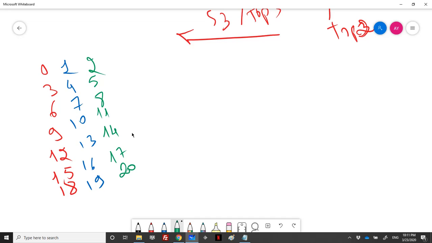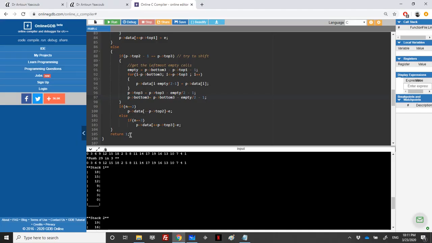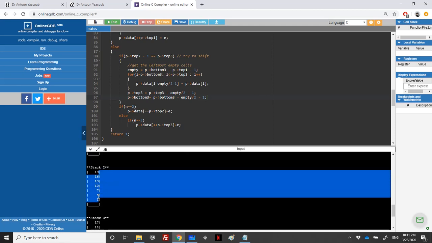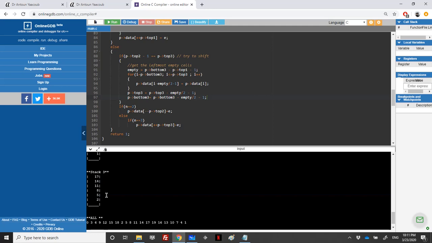So let's see if we have this in stack S1, stack S2, and stack S3. So we have 0, 3, 6, okay, and 19 until the 17. So this is how it looks at the final stack. If you look well, we have 1, 2, 3, 4, 5, 6, 7 elements in the first stack. 1, 2, 3, 4, 5, 6, 7 elements. However, we have 6 elements in the third stack, which is equal to 20 elements.